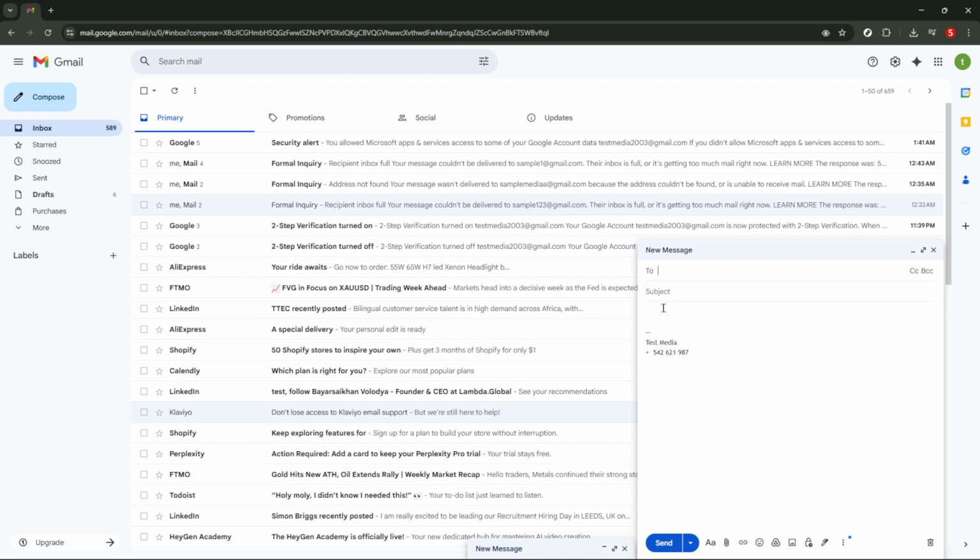Now look along the bottom toolbar of the Compose window for the insert photo icon. It looks like a small landscape. If you don't see it right away, try expanding the Compose window or revealing any hidden toolbar icons depending on your screen size. Then select Insert Photo.